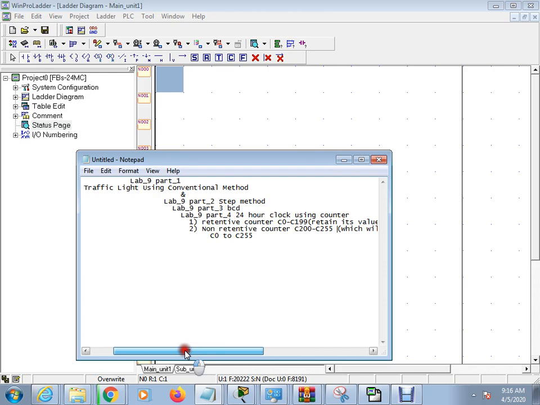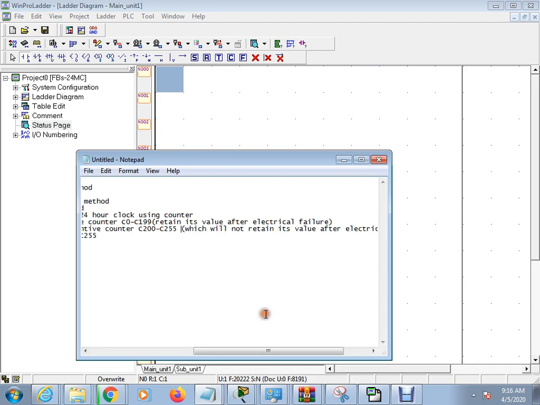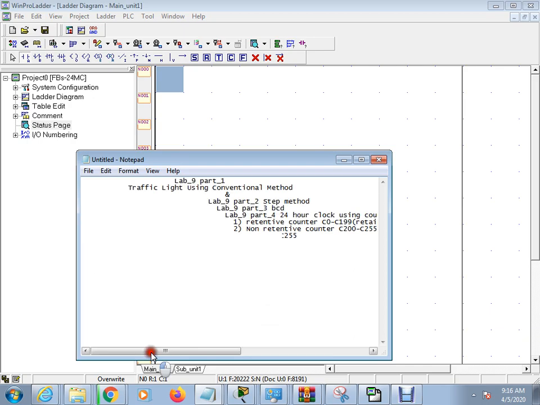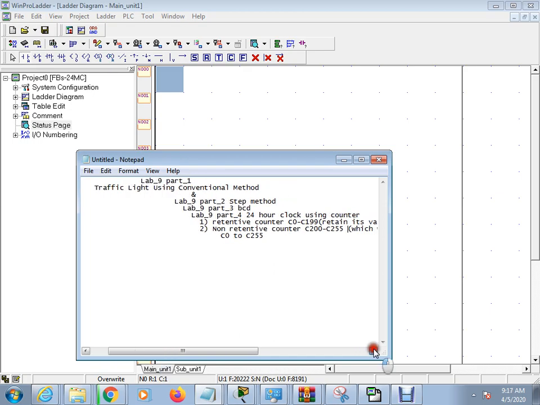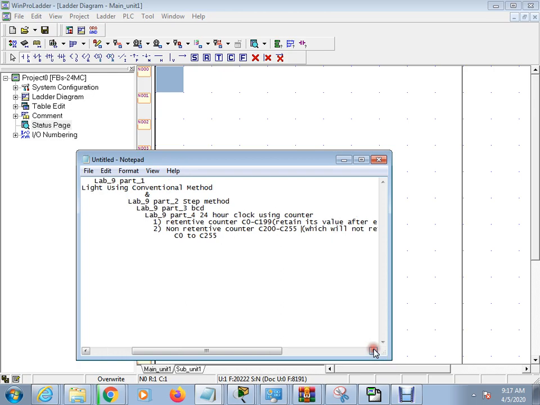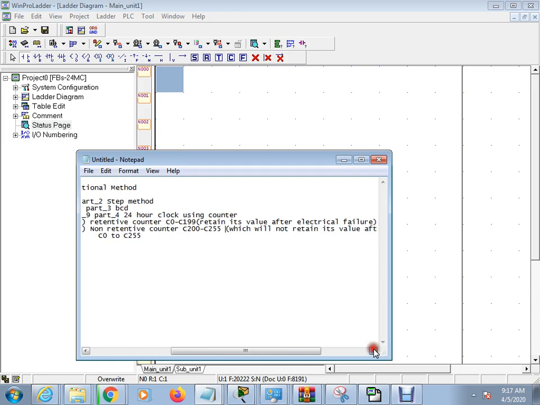The counter may be a retentive counter, or it may be a non-retentive counter. Retentive counter range is from C0 to C199, and a retentive counter retains its value after electrical failure. Non-retentive counter range is from C200 to C255, which will not retain its value after electrical failure.